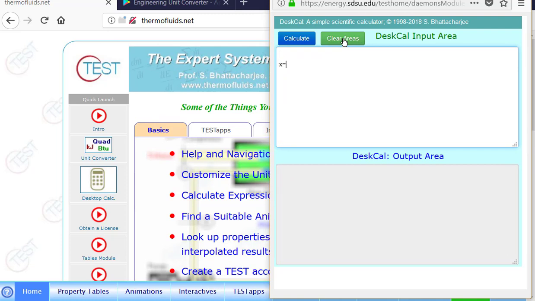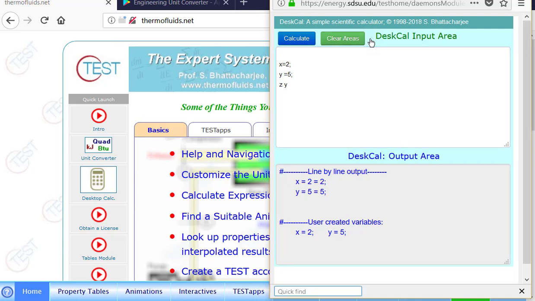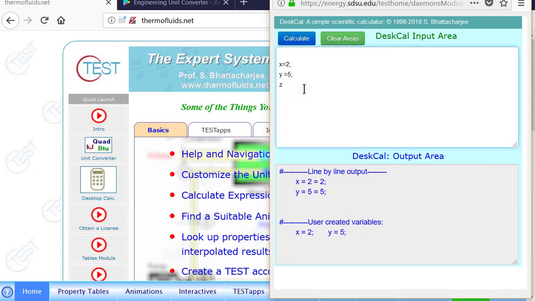Suppose we declare a variable x equals 2, y equals 5. Then you can do algebra. You can say z equals y over x. Oops. z equals y over x. In that case, now we're doing variable mathematics.